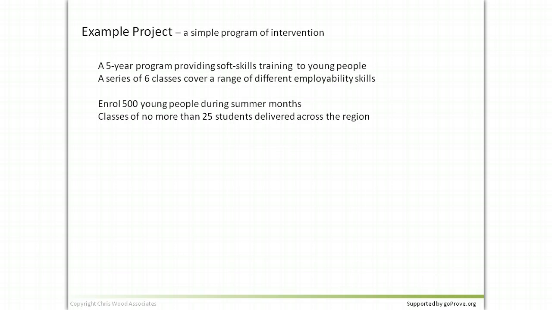We have an example project. It's a 5-year program which provides soft skills training to young people. Over a series of 6 classes we deliver different employability skills, and we're looking to enrol 500 young people during the summer months. The classes will consist of no more than 25 students, and the training will be delivered across the region.